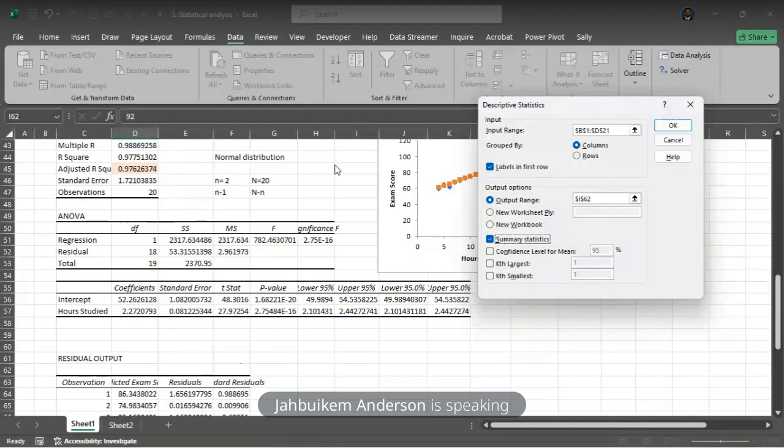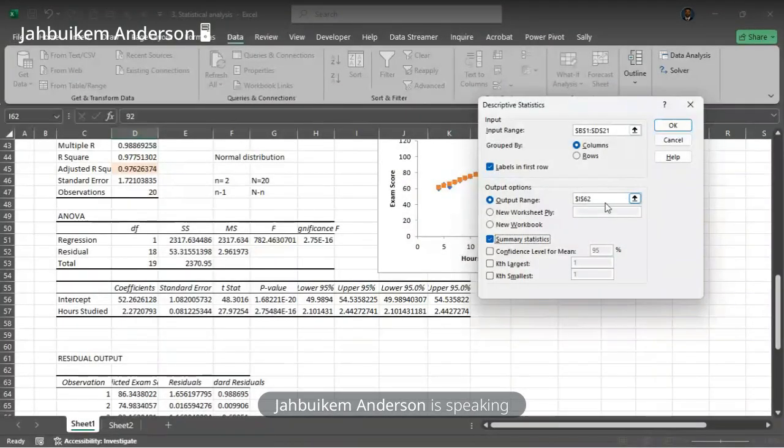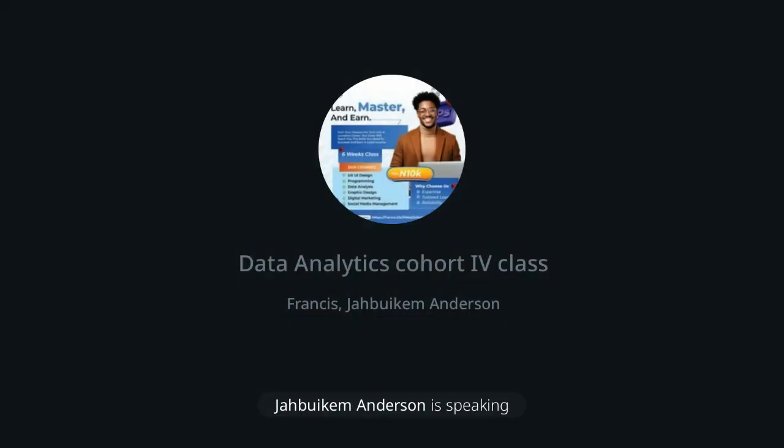After we have ticked all these buttons and chosen the input range and output range, notice the input range is B1 to D21. Output range is one cell of choice, which is I62. We make sure that we choose labels in first row and our group is in columns, while summary statistics is what we are looking for, and then we click OK.